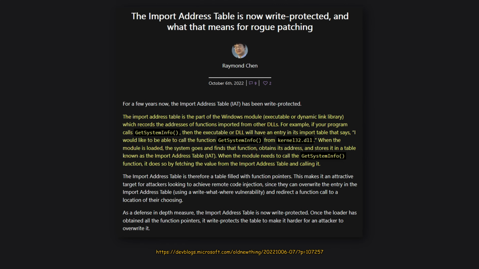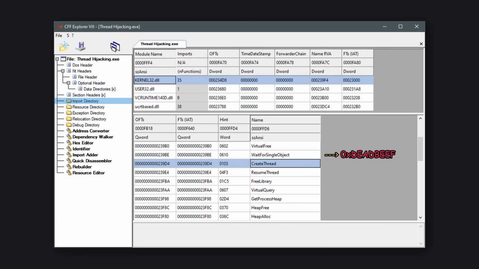And so when the module actually needs to call that function, it does so by fetching the value from the IAT and calling it. We can think of the import address table as a table filled with function pointers, because that's exactly what it is. When it needs to call a function that's been imported by our image, it's going to look up that function pointer to execute it. But because of this, it does make it a pretty juicy piece of meat for attackers to look at, because if we were able to overwrite any entry in the IAT, we could redirect a function to a location of our choice.